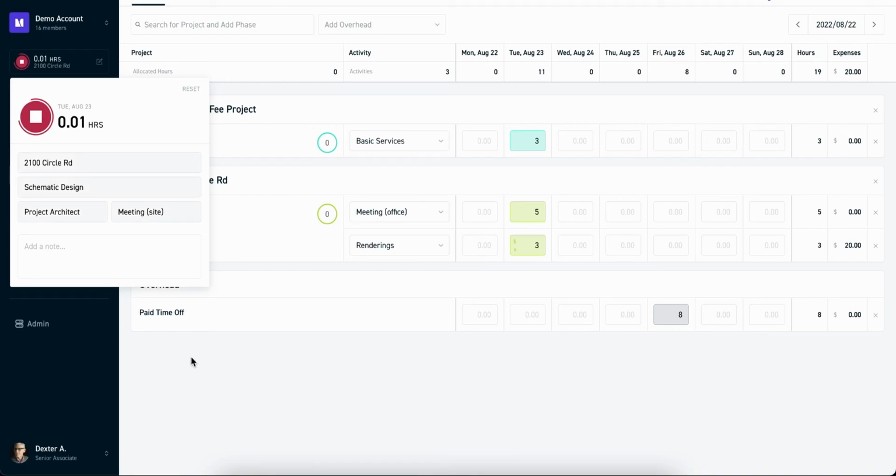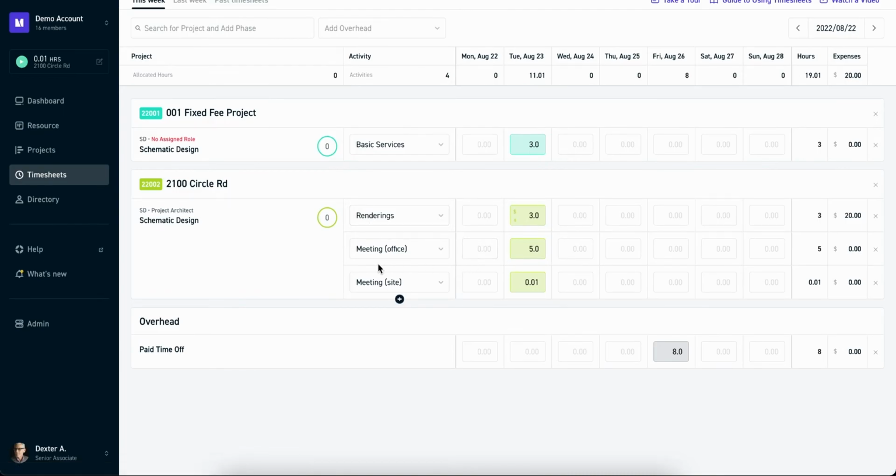You'll let this run in the background while you do your work, and when you're complete, you'll want to go back, click the stop icon, and refresh the page. Once you refresh the page, you'll see that this entry is going to populate onto the screen.